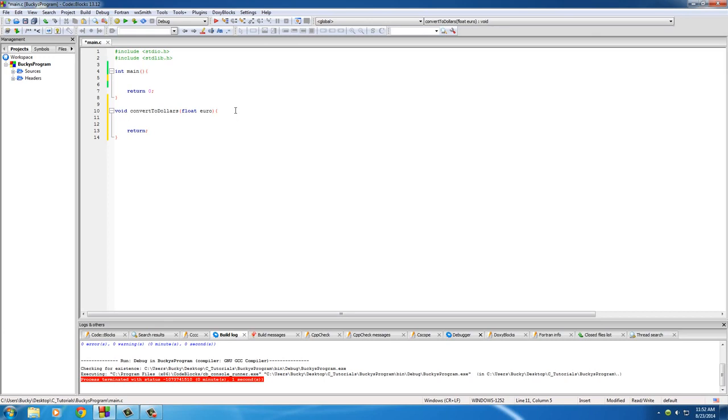Now, since we already have a variable for euro, I also want to add another one for float USD. This is pretty much going to be our answer. And the formula to convert euros to dollars is just take whatever amount euro and multiply it by 1.37. So pretty freaking easy.